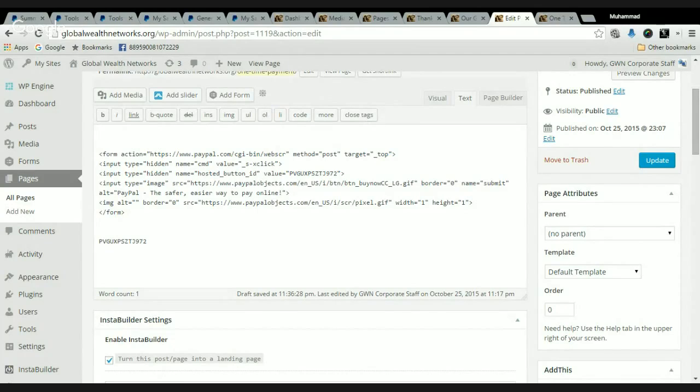Right here. All right, so now, this is what you're needing for a direct payment button. Let me bring it over to the page. One second. Let me bring it over to the page. All right, so bring it back over to the page. Direct payment button.